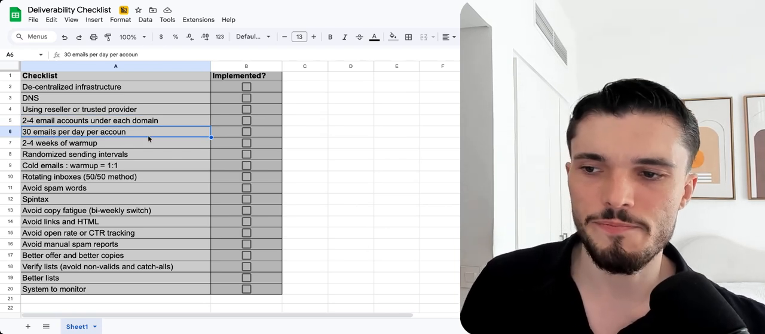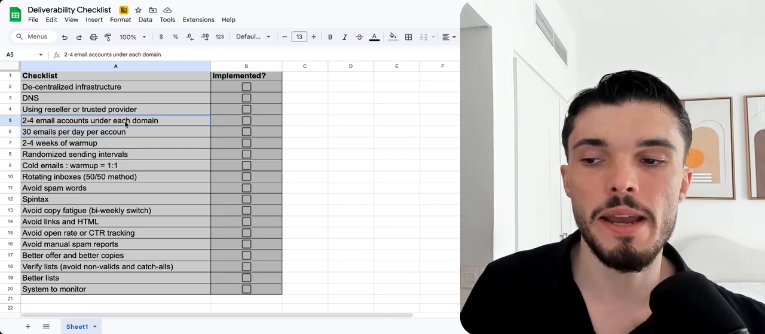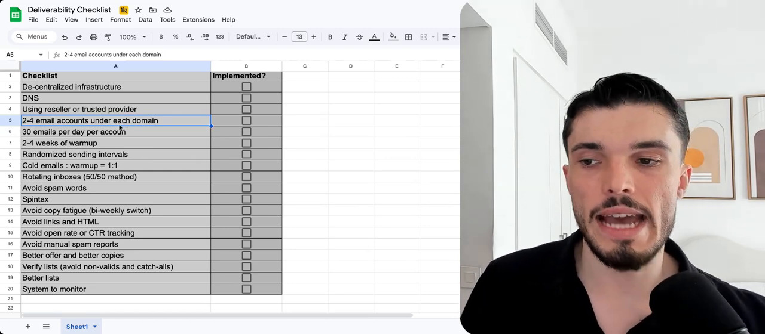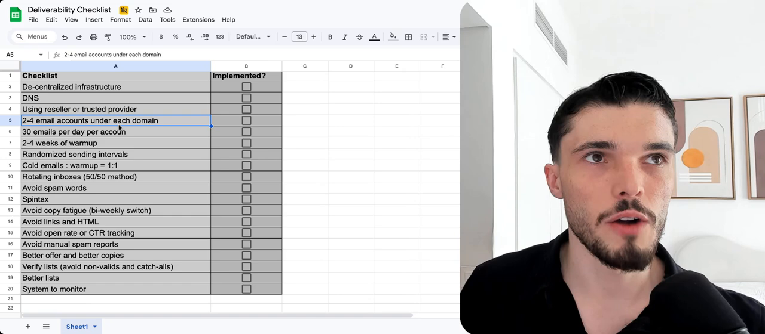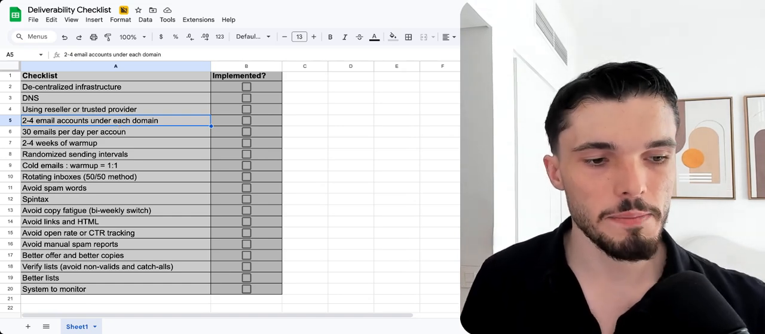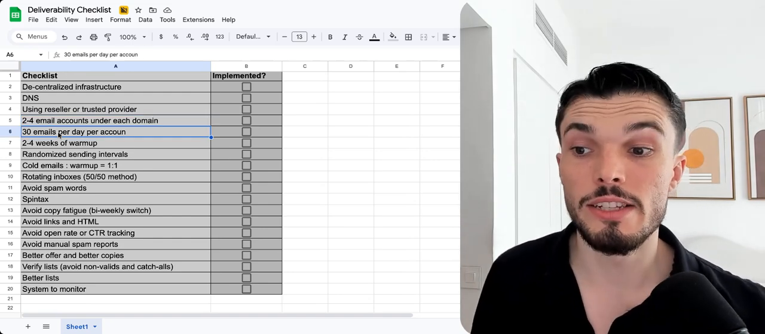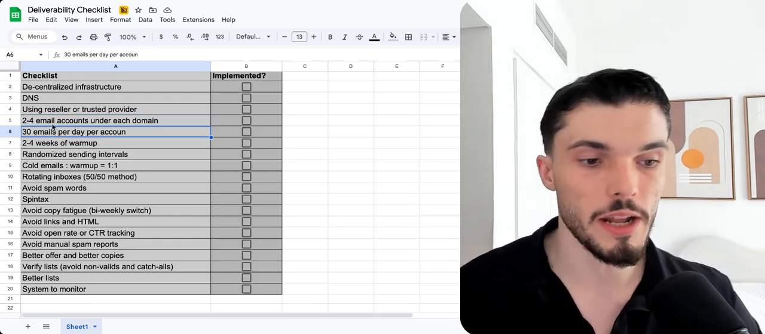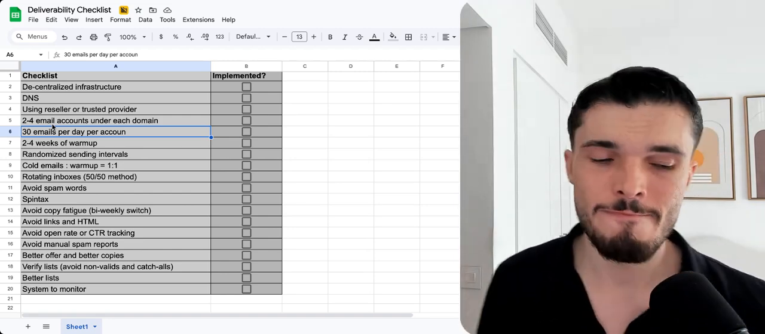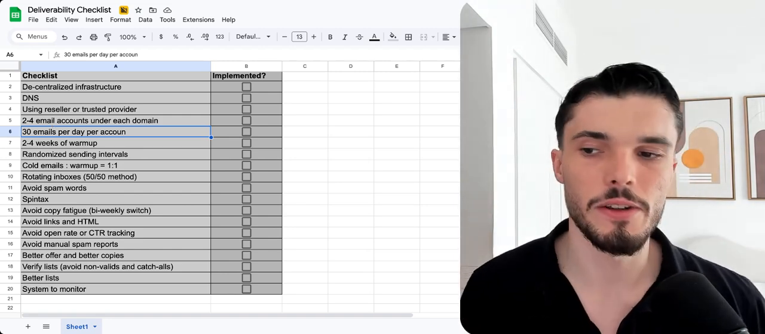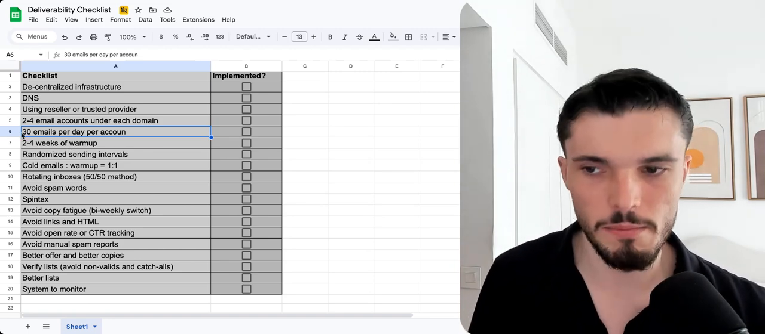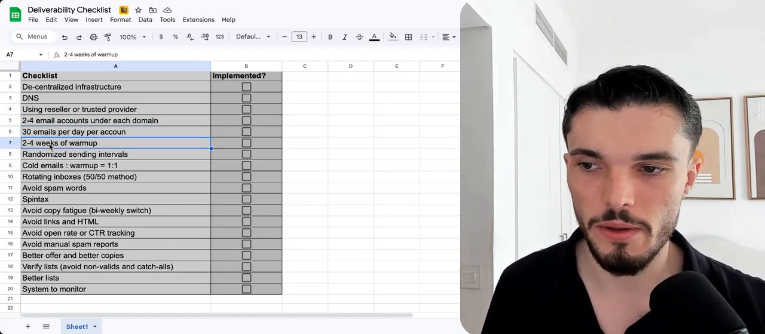You want to be sending 30 emails per day per account. There's not really any science behind it, because it always changes, but this is just a number that we've been sticking with: 30 emails per day. I know that there are some people sending 50, there are some people sending 10. There's no real consensus on this, but we've found that 30 is a pretty good middle ground in terms of what's being said out there.